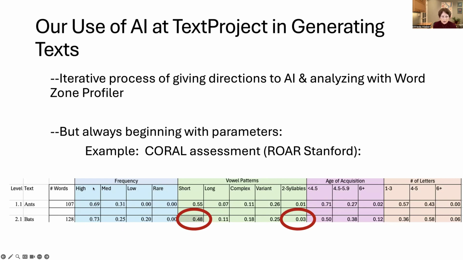I was aiming for about 75%, excuse me, to have high frequency words. I'm interested in the age of acquisition being for first graders below 6, if I can get it, and then actually fairly short words. As you can see here, I'm really concerned also of not having many two-syllable words. So this is the aim that I have.